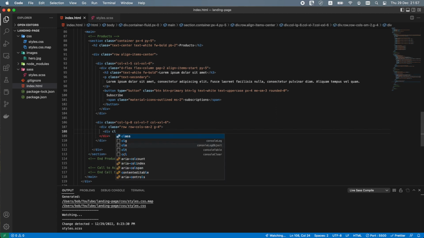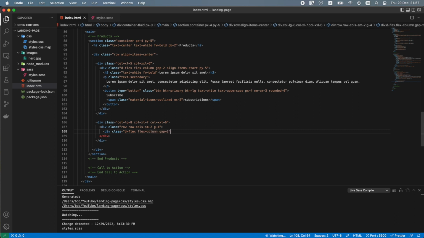First, I will add a div tag with the class of d-flex, flex-column, and gap-2. I want each product to include a blue, square avatar with a white icon, a product name, and a description. First, let's focus on creating a blue, square avatar with a white icon.